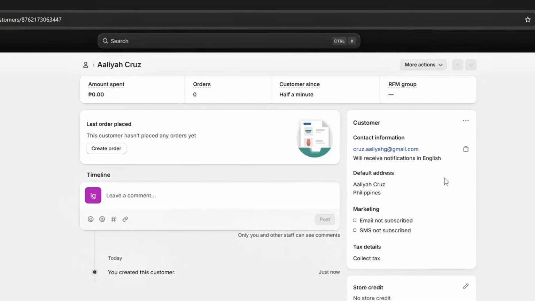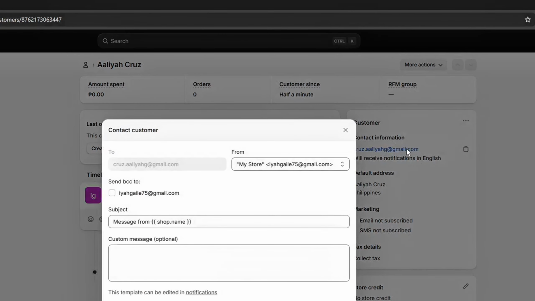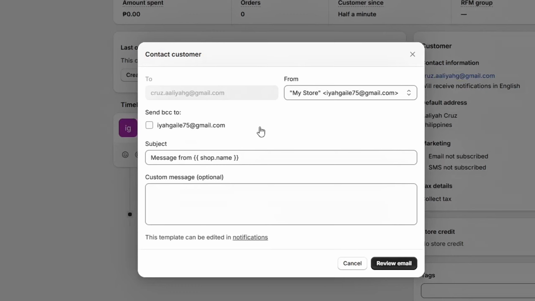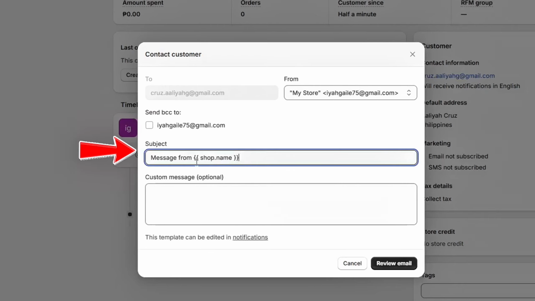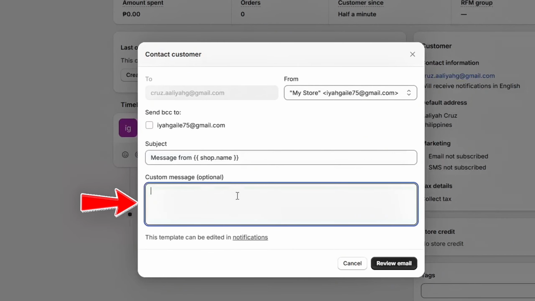Now, once in, on the right side, click on their email. Here a pop-up will appear where you can send your email to your customer. Now you can change your subject line or add one and just add your message for them.